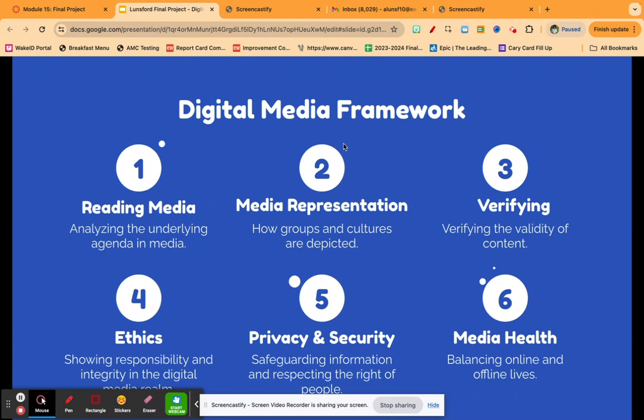The next one is ethics. This is showing responsibility and integrity in the digital media realm. Ethics guides our behavior and interactions with others. By respecting privacy rights, avoiding plagiarism, and adhering to policies of honesty and integrity, we can teach our students how to create things in the digital world while being truthful and ethically sound.